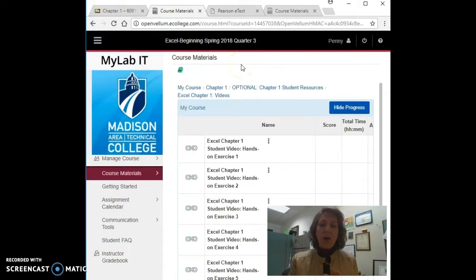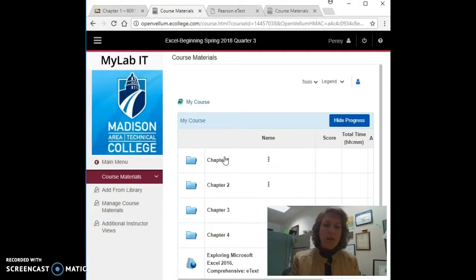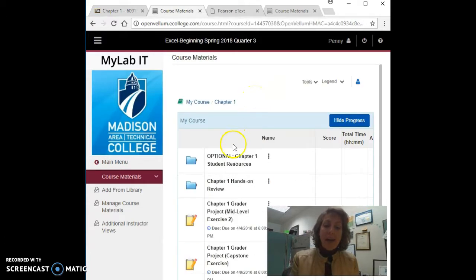Okay, so that's all of the prep work that I want you to do. Once you have done all of that, then you can come back to MyITLab. You'll land in course materials. This is where we started. So I'm going to go back to course materials, let it launch. I'm going to go back to chapter 1 because that's my example. And now I'm ready to do the hands-on review.